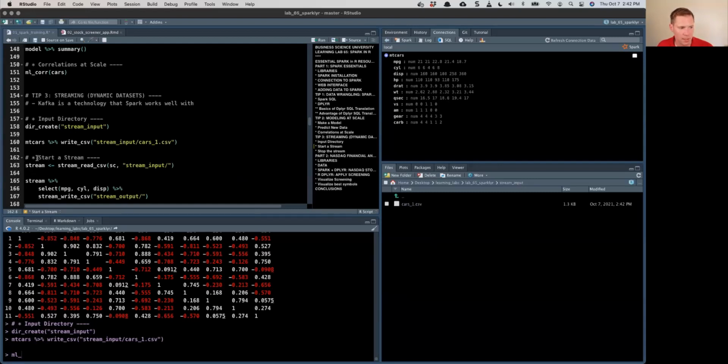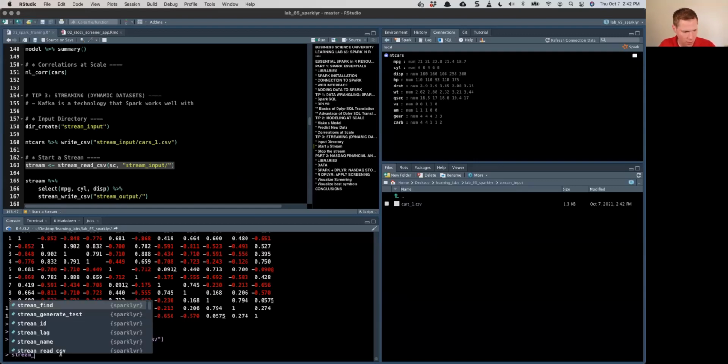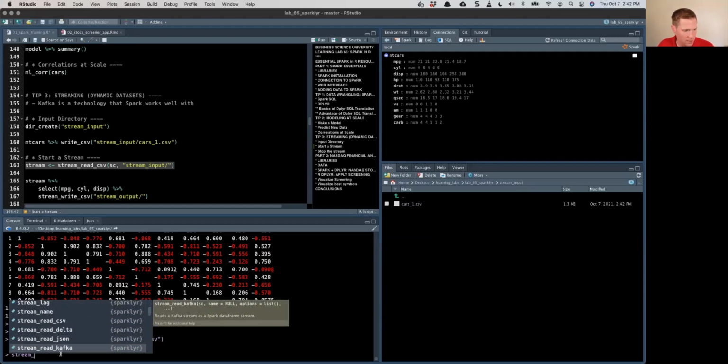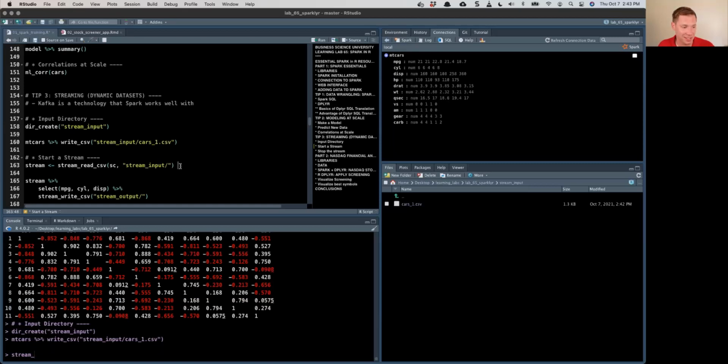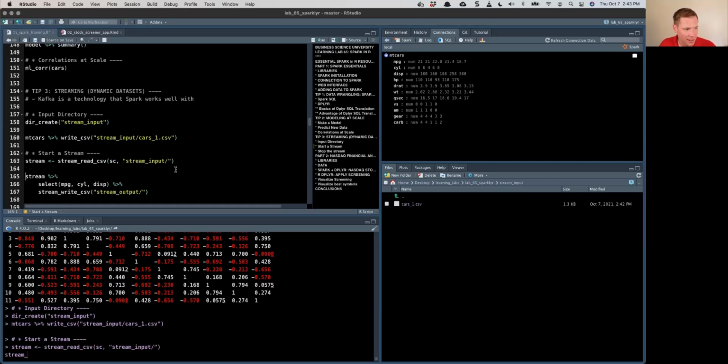And then I'm going to start a stream. We're going to use these streams, which have a bunch of stream functions. If I do stream underscore, you can see all the different stream functions. Like you can read Delta from a Delta lake, you can read JSON, you can read Kafka, and read Parquet. These are just different variants of how you would read in your data. We're just going to be putting CSV files into a folder. This is probably the most basic, and for 90% of us it's probably all we're ever going to need to do. But this is really cool.